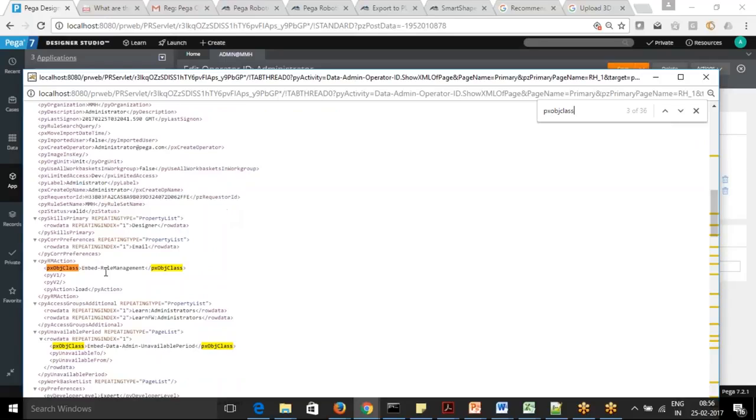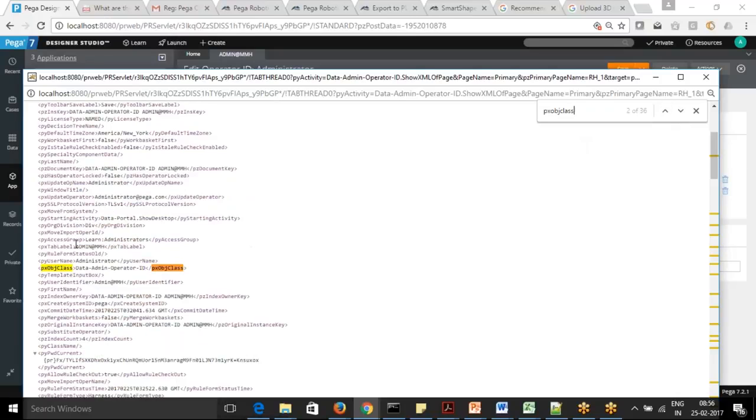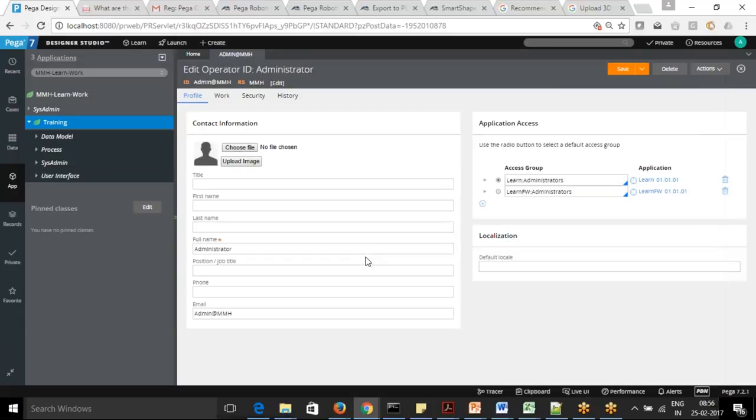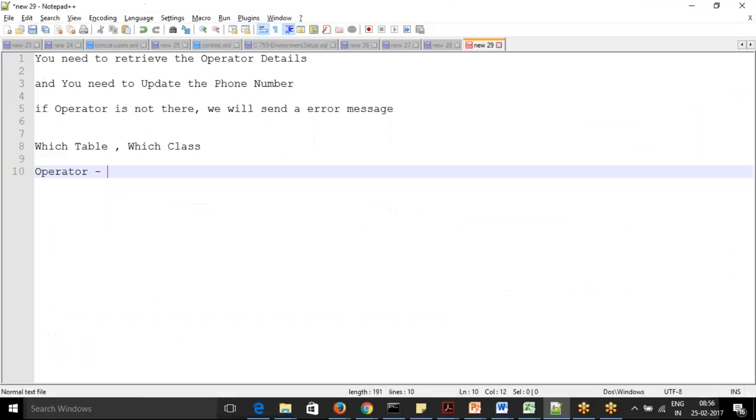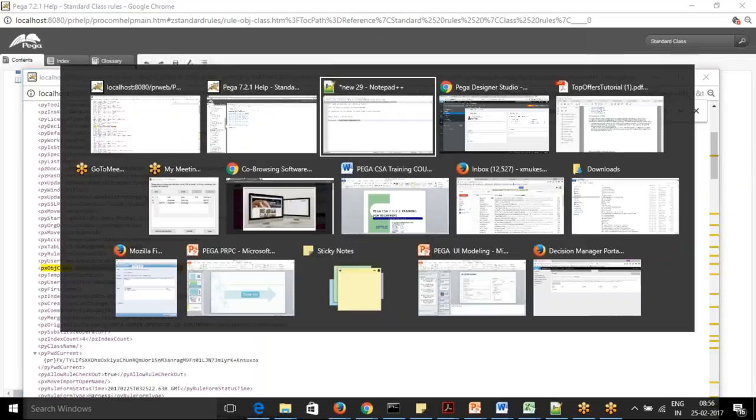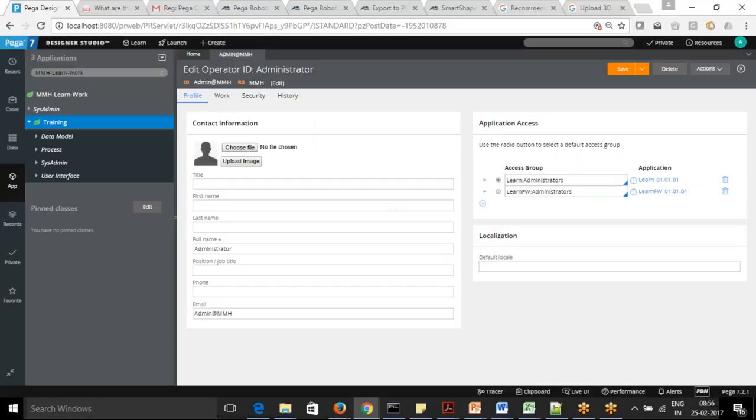Yeah, so you can see that it's not what we are looking for. It should be the first one. That's actually what I'm looking for, the name. Data-Admin-Operator-ID. So that's the Data-Admin-Operator-ID class, right? So first check where it is mapped, in which table it is mapped. So that will be pr_operator.